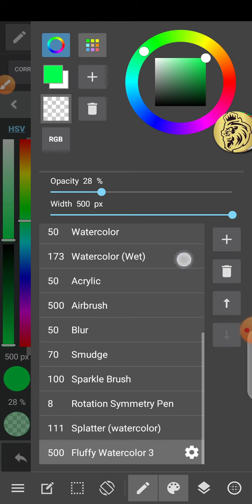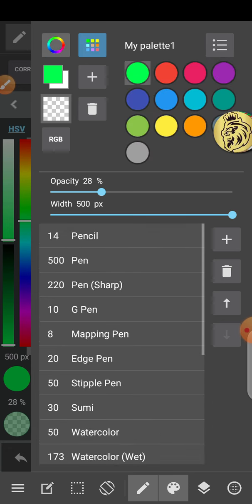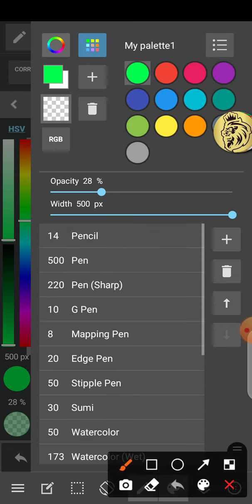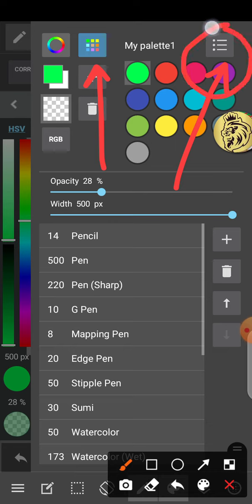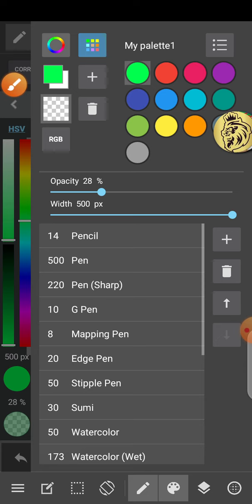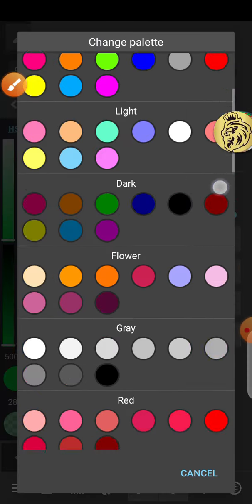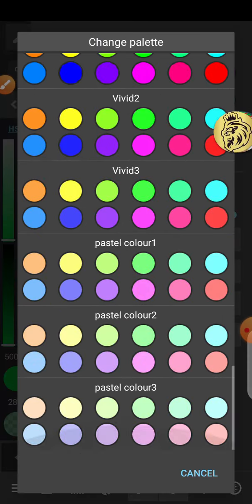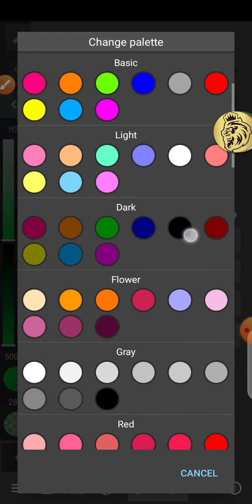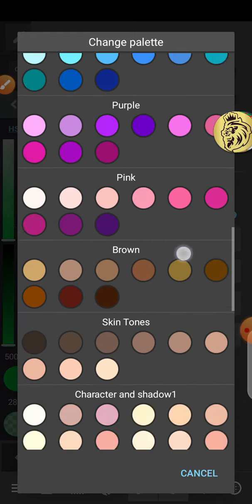Okay, so we have the palette icon right there, just opposite the color wheel, and you see there's a default palette here. If you click on these lines right here, you can see a list of palettes that you can select and use for whatever you're doing. And I really don't use all of these except the skin tone palette.